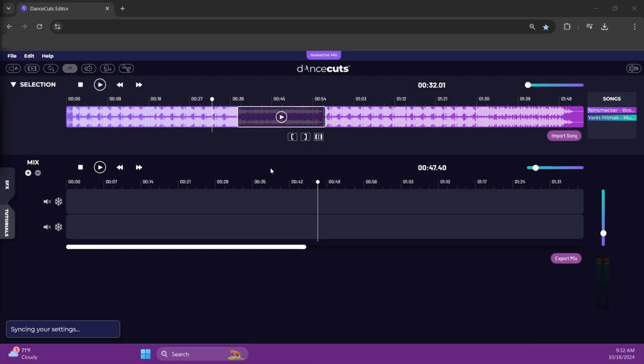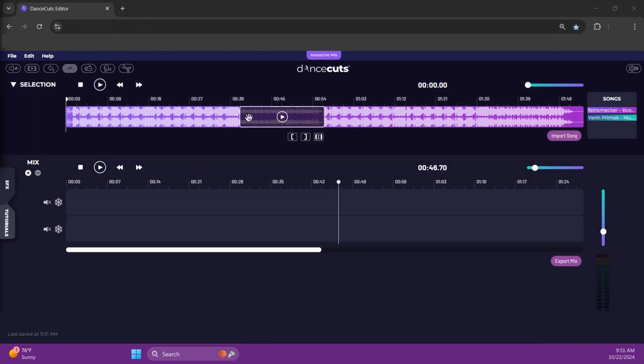The selector tool is actually a really unique tool to DanceCuts, and it's this highlighted section here. This is essentially highlighting what I'm going to keep or alternatively cut out of this song and add to my mix. So I can move this by dragging it left and right, or I can adjust the size by clicking on the edges here and dragging them left or right. I can also set these edges using these buttons here. This is the in and the out point of where the selector tool is.